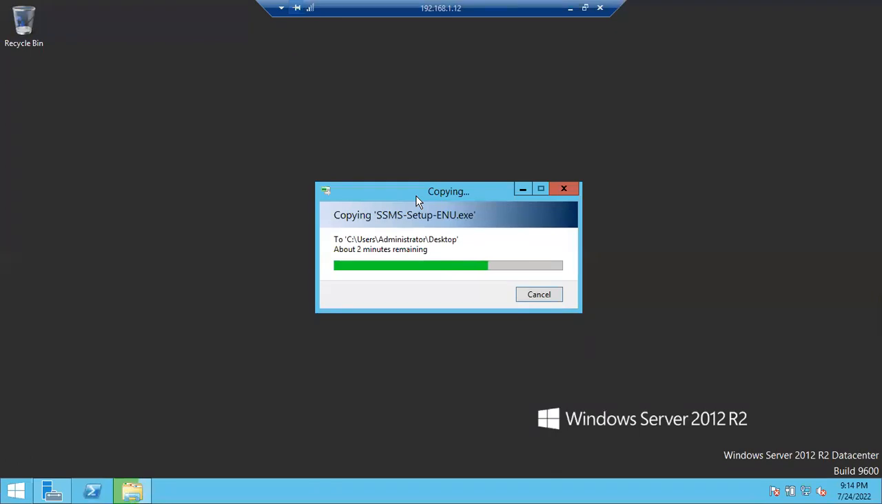It is taking a lot of time to copy. If it is disconnected again, I have to copy it again. Otherwise, I have to go for another alternative.